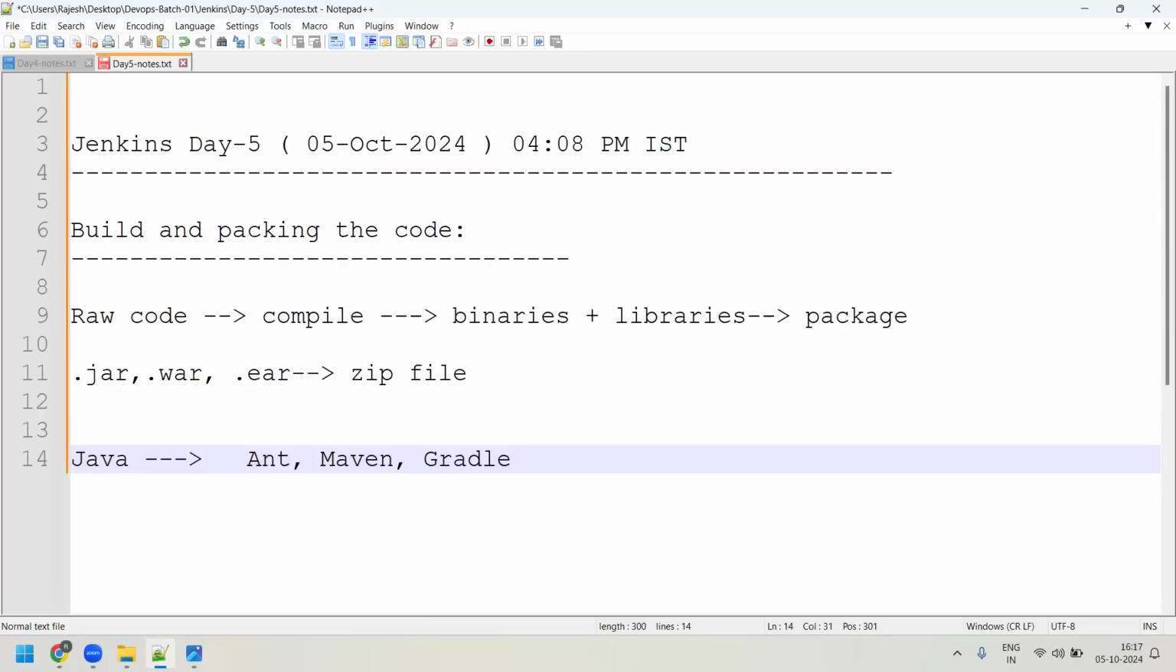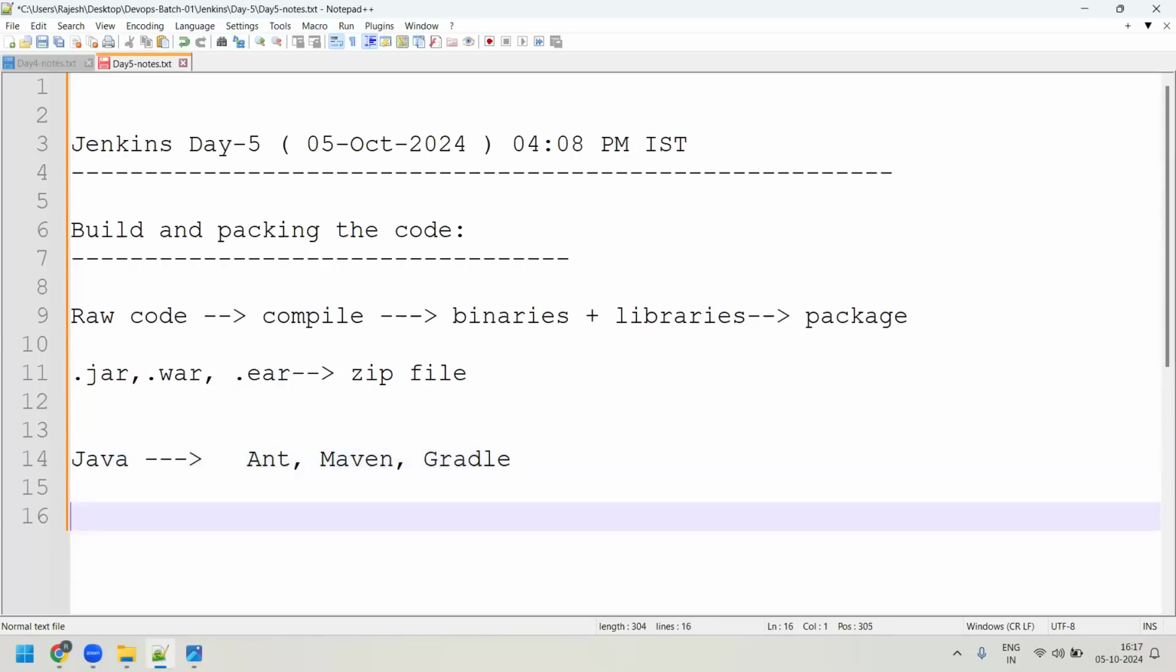So we can use any of these tools for doing a build and packaging, right? Now, if you go into organizations, what I see is that almost 70 to 80% of companies are building all their code in Java only. But nowadays, I see that most companies have started working on Python.